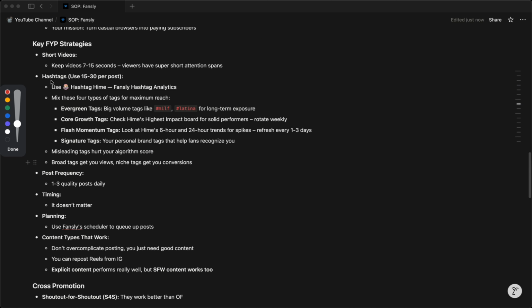Hashtags are super important on Fansly, especially on the For You page. You should use this website, it's called #Heim. And you have 4 types of hashtags that you can use, and you should use all of them. So evergreen tags, which are big volume tags, very broad keywords, for example, like Latina. Then you have core growth tags that you can check here, flash momentum tags, so hashtags that are currently viral right now.